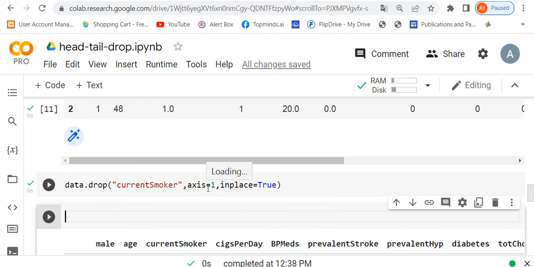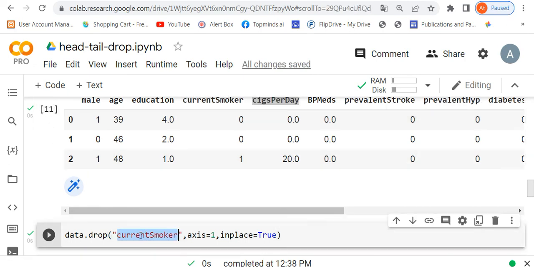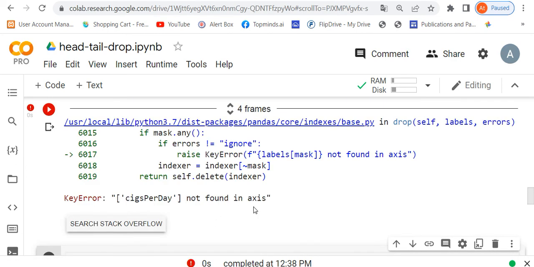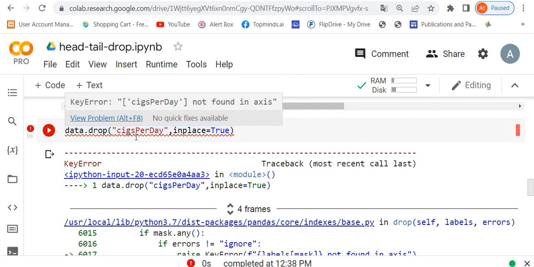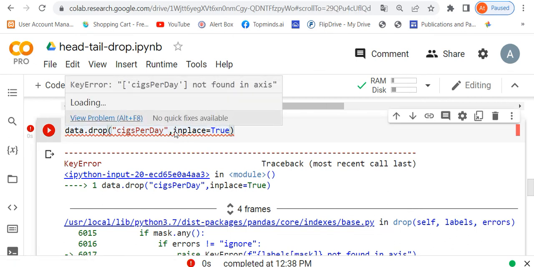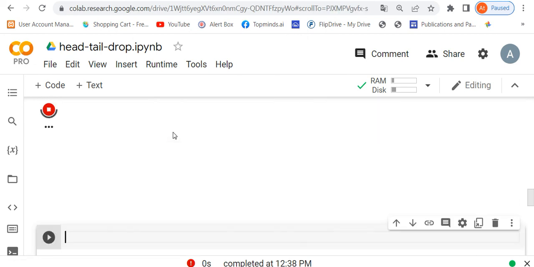Okay. But suppose I'm again taking cigarettes per day, and suppose I remove axis=1. Now see, again we are getting an error because it was not found, because it's looking for cigarettes per day in rows. So I have to make axis equals 1. Axis equals 1. So now it becomes a column and it will work here.